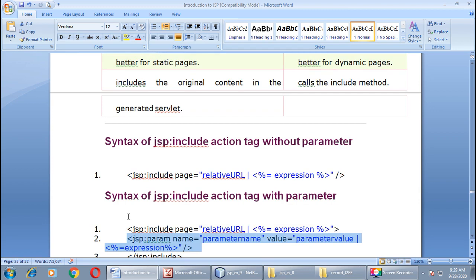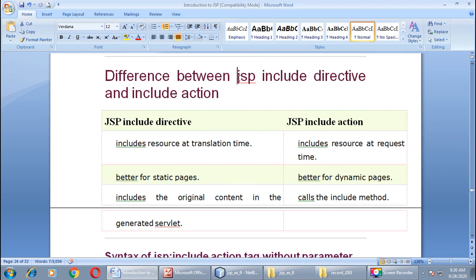Before we start the example of the JSP include action tag, let us see the difference between the JSP include action tag and the JSP include directive. As we have already learned about the JSP include directive, let us see what the differences between these two are. The JSP include directive includes the resource at translation time, whereas the JSP include action tag includes the resource at request time. Okay, translation time means what? The conversion of a JSP page to its equivalent servlet page by the web container.